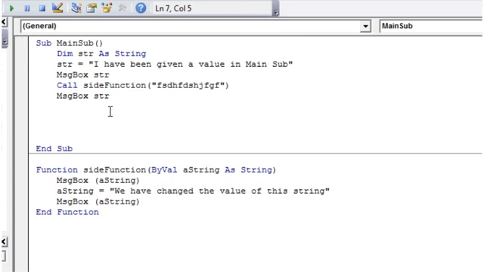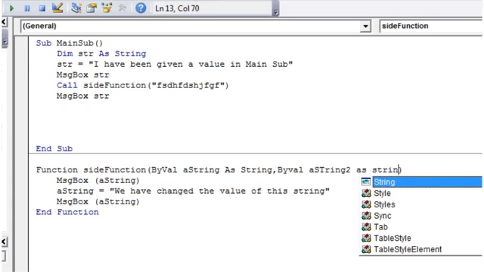So it's quite simple. It's similar to the way that you would declare multiple variables. So let's say we want this to take a second string. You put a comma in your parentheses and then just type out the declaration of one. So let's put a string 2 as string.